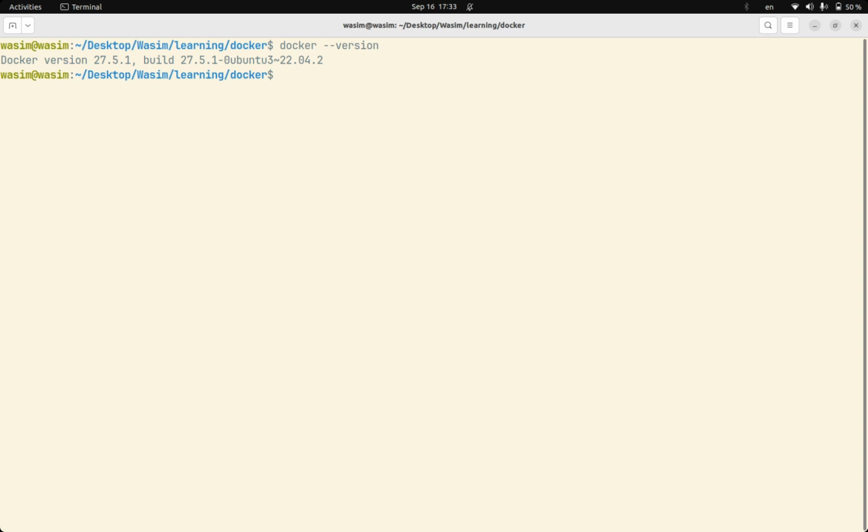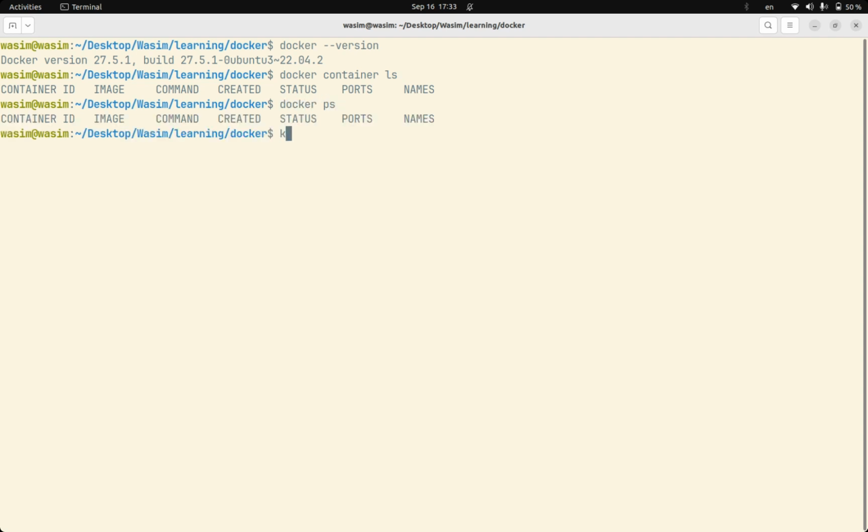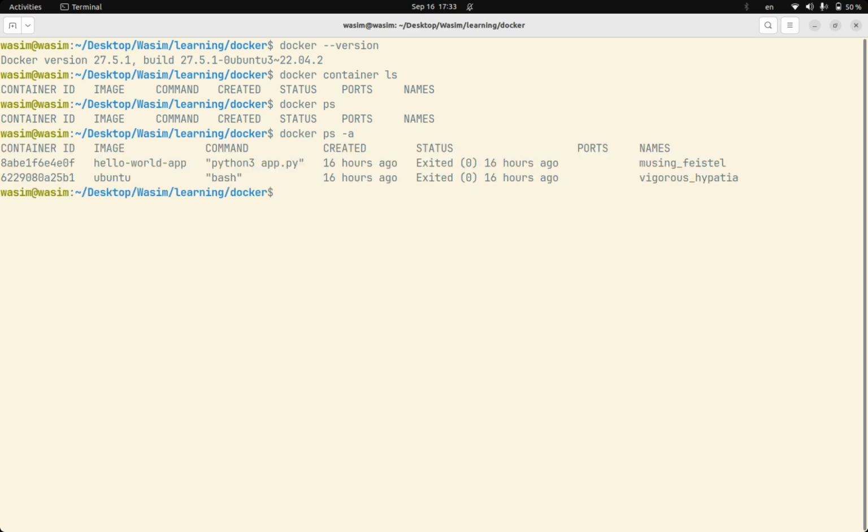Now, the way you check what containers are running, you can just do docker container ls, and it shows you what containers are running, or you could just do docker ps. And for the containers that are not running now, not in our RAM, but just ready to be started, you can do docker ps space minus a, and it shows you a couple of containers.